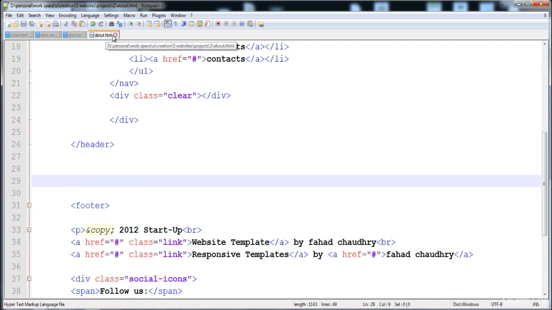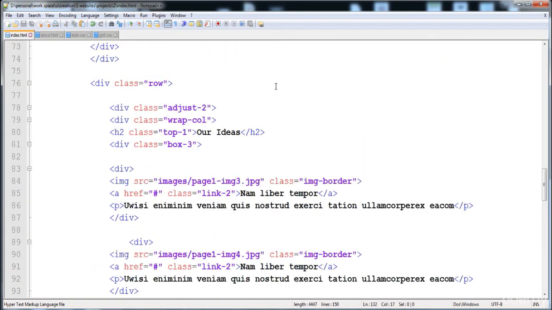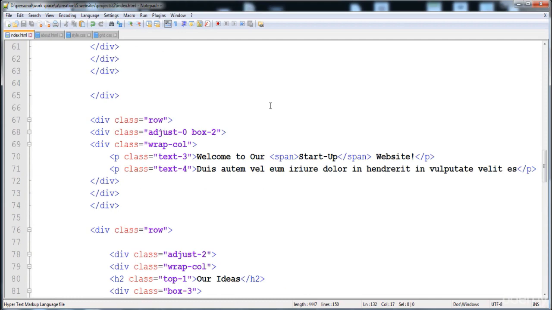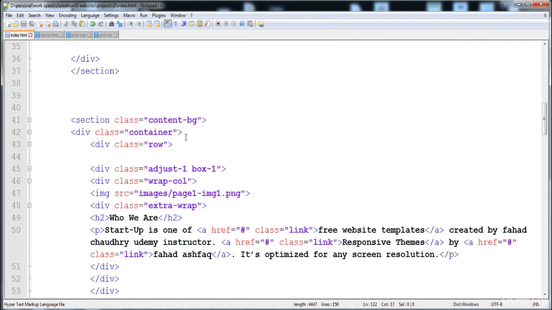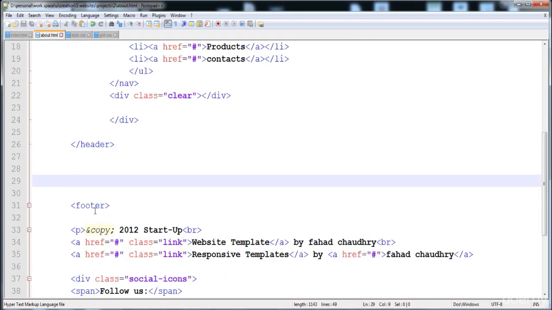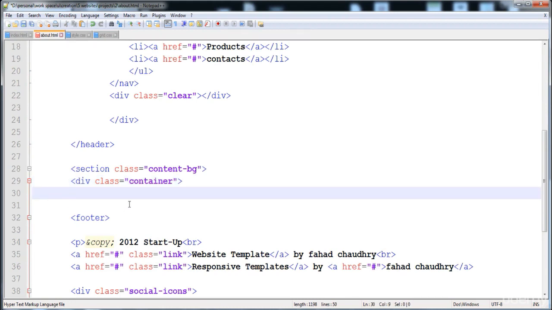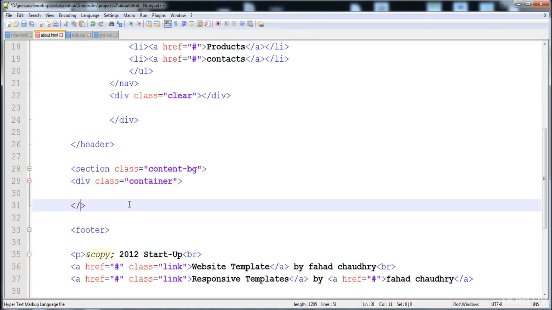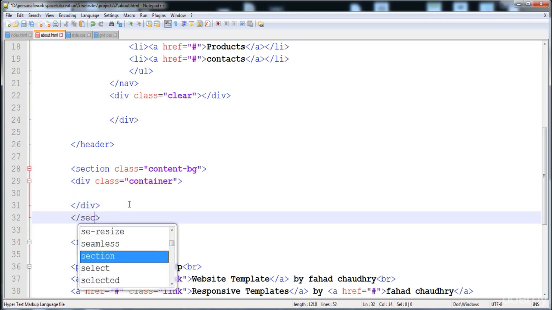For this what we need to do is create the container and the other div, and here is the container and the content background, and these two things are necessary, so that's why I copy and paste it here. And now I'm going to create the closing tags of the div. Here it is, and then here is the closing tag of the section.